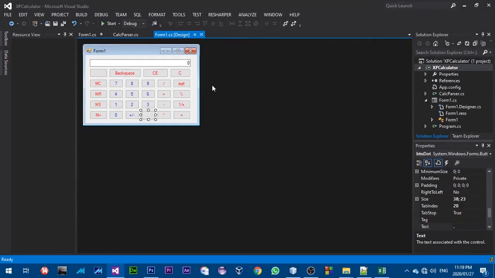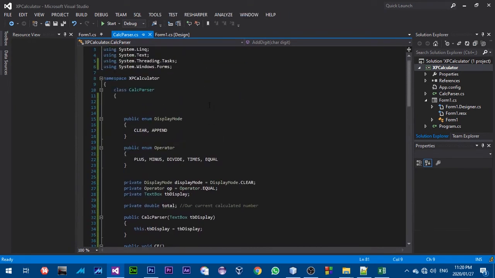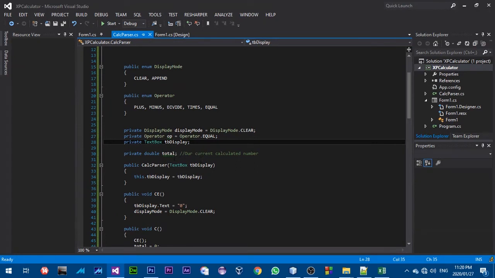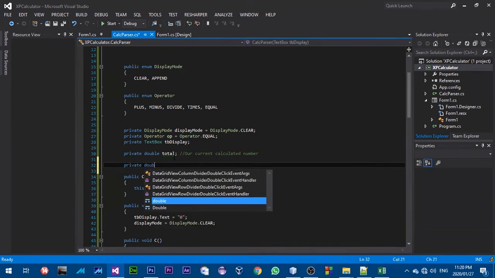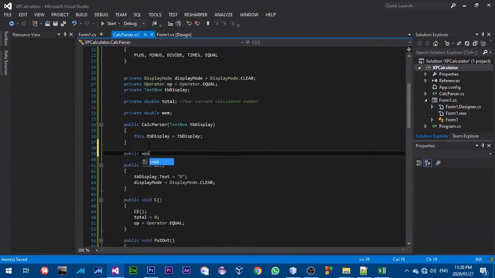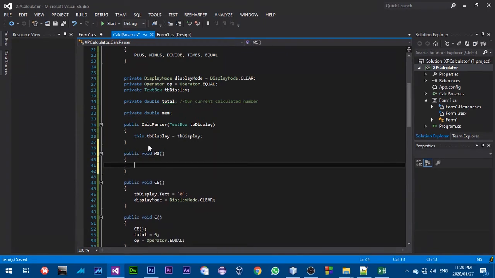I'm now gonna write code for these memory buttons here. So I'm gonna go to my calc parser, and I'm gonna create another variable here. I'm simply gonna call it mem. Okay, and then I'm gonna have an ms method here, and then I'm simply gonna assign to the current value.